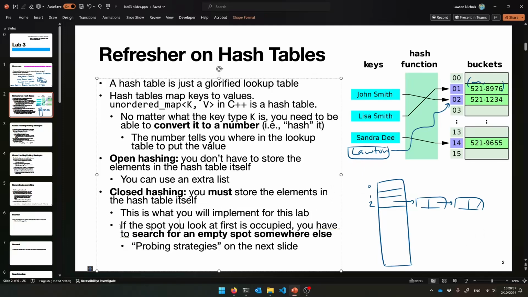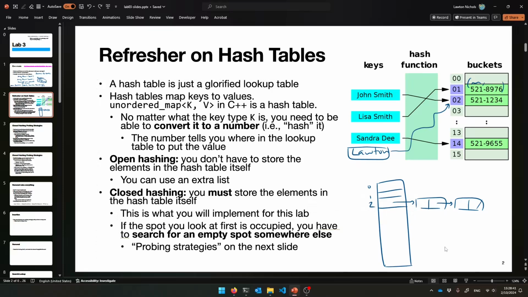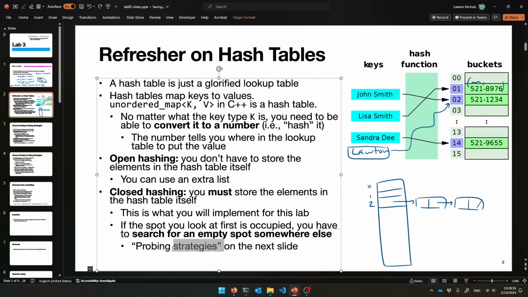So what you do for closed hashing is, if you're trying to insert at index 2, and you see that it's occupied, you're going to search for an empty spot somewhere else in the table. Maybe you'll go to 3 or 13 or something. Not index 2 now. Index 2 is in use. The process of searching for an empty slot is called a probing strategy. And there's a bunch of different kinds of that. Let me teach you each different kind, and we're going to pick a certain kind today to implement in our lab.